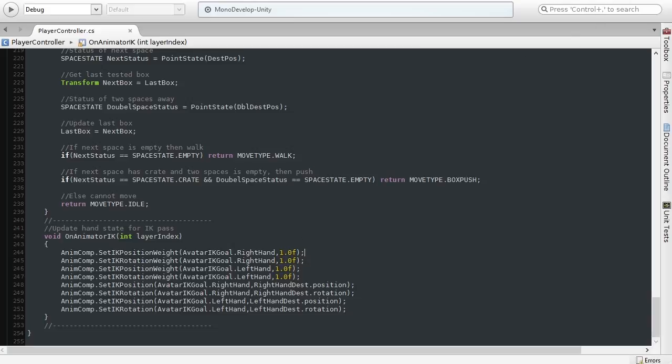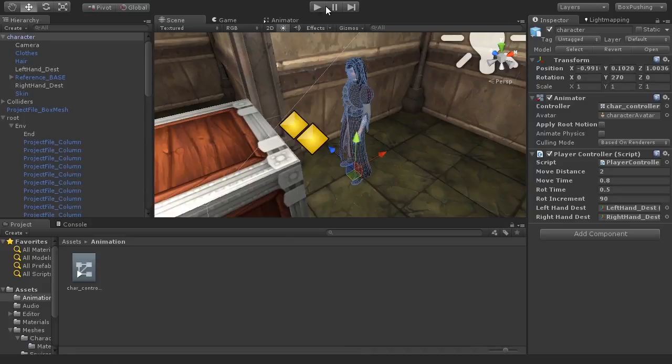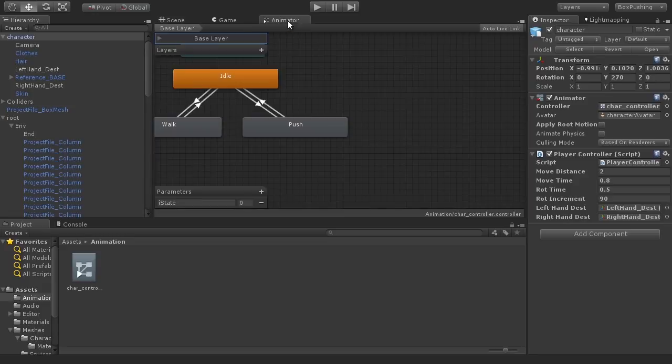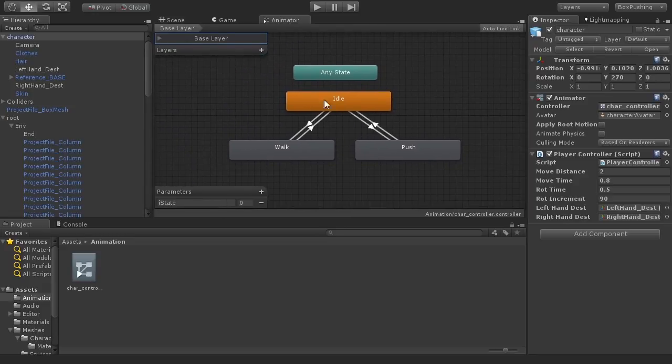So if I minimize MonoDevelop and I press the play button on the toolbar, you'll see still that nothing happens. Her arms are by her side, and that is because we need to enable a particular parameter in the animator graph here. So I'm just going to stop playback and switch to the animator graph. You'll see that we have our usual graph that we coded earlier: idle, walk and push. This was implemented in a previous part of the course.